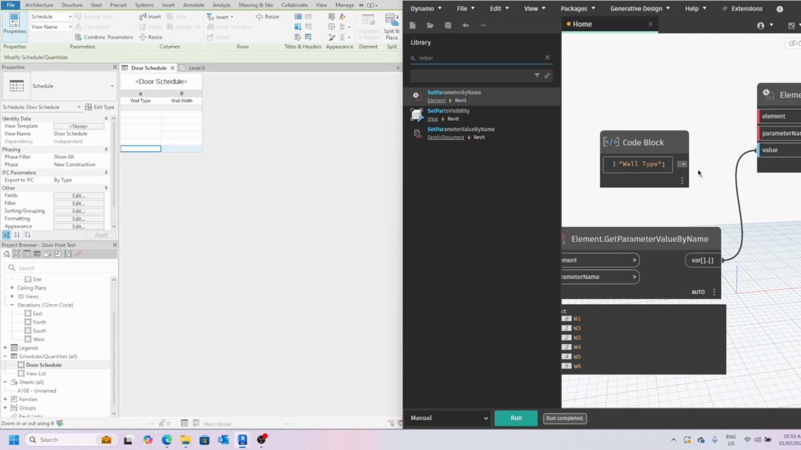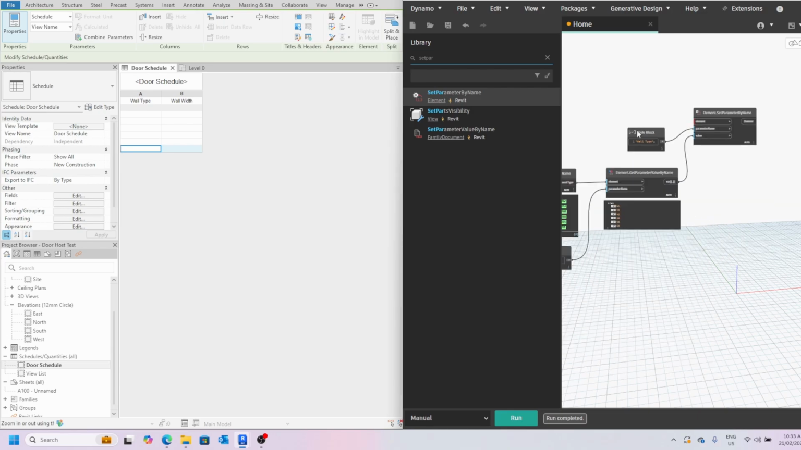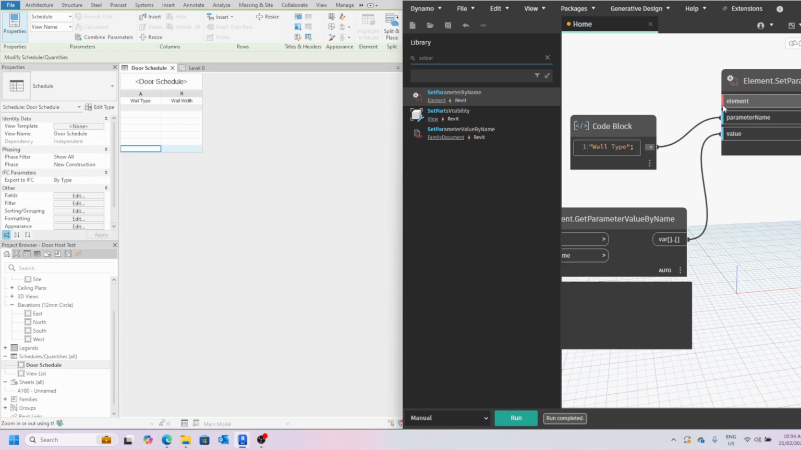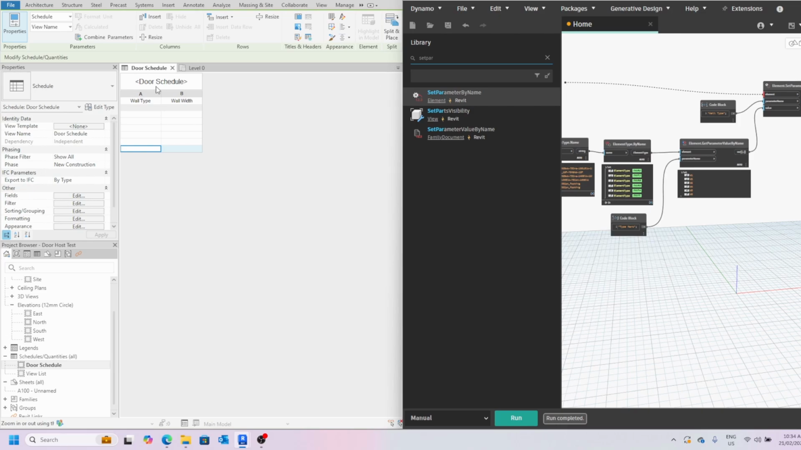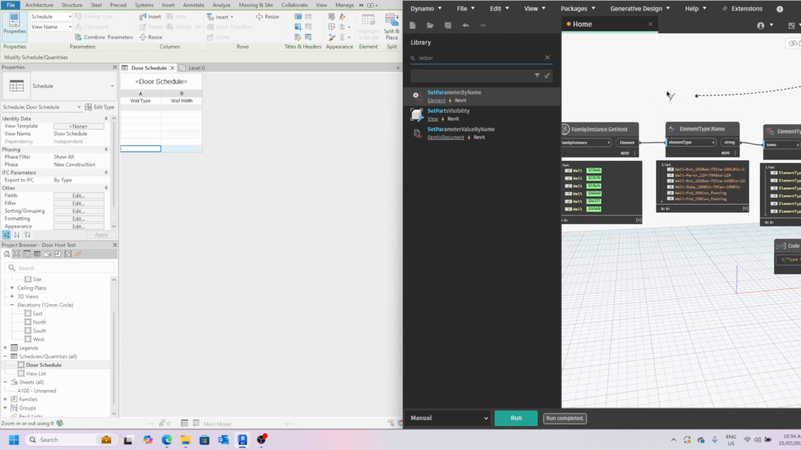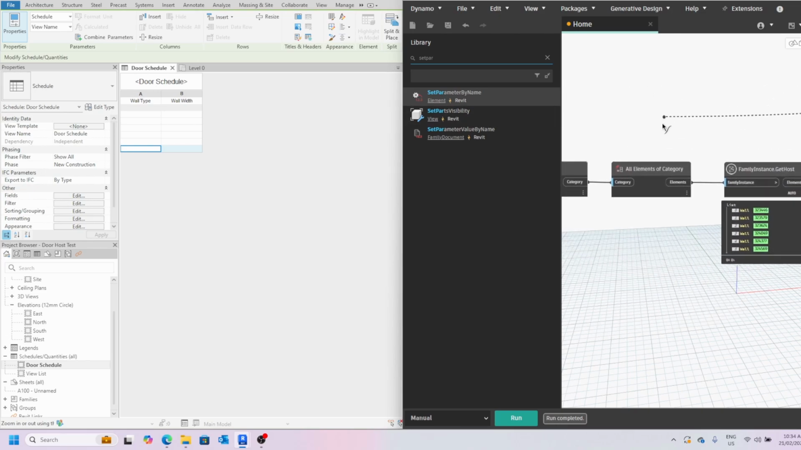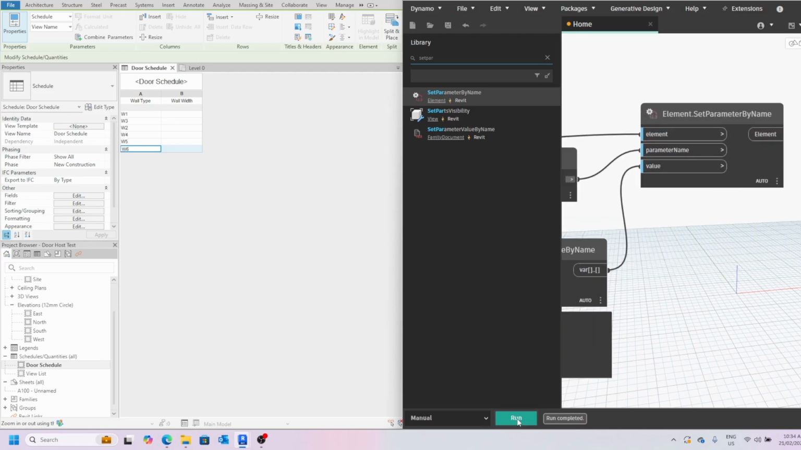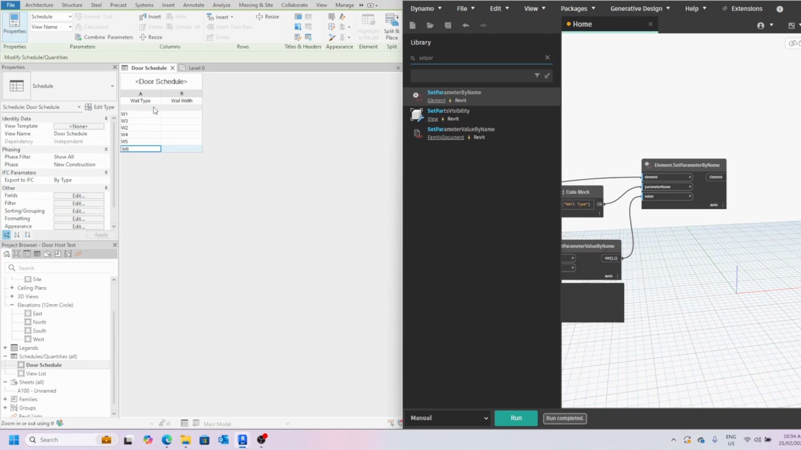So I just use a code block, so you can use it as a string and set it as an input, but this pretty much remains static for me. So I'm just going to use that. Now, in our elements, we're obviously putting it back to our doors. So we'll have to go all the way back to all elements of category, hit run, and then we can see all of our doors have been populated with the wall type.